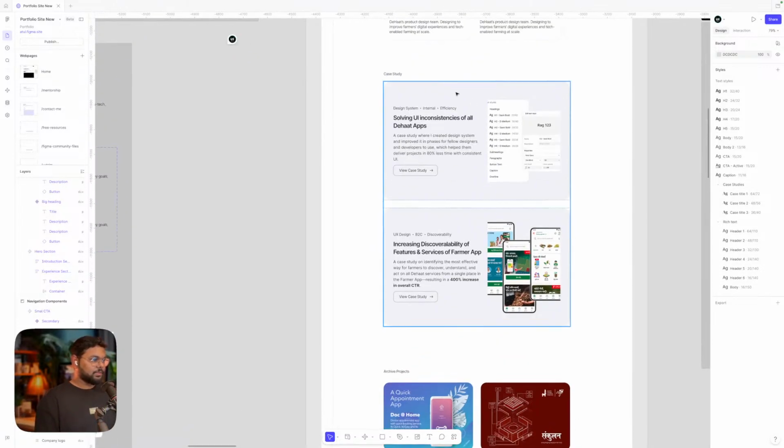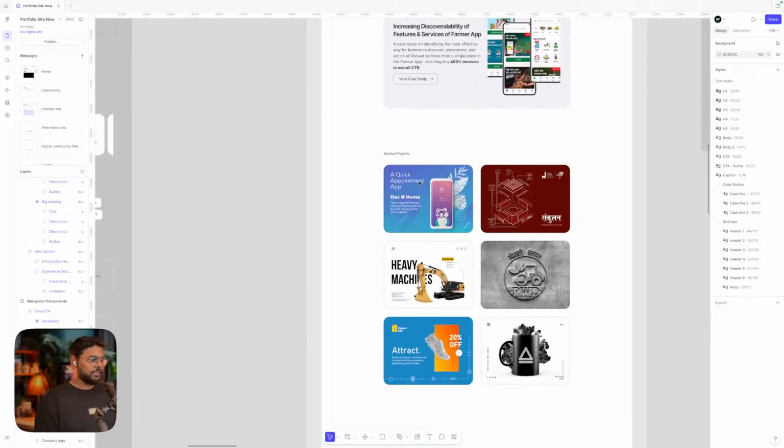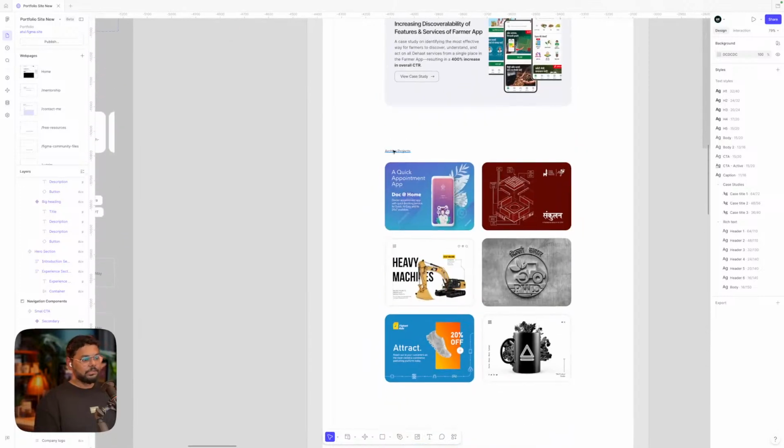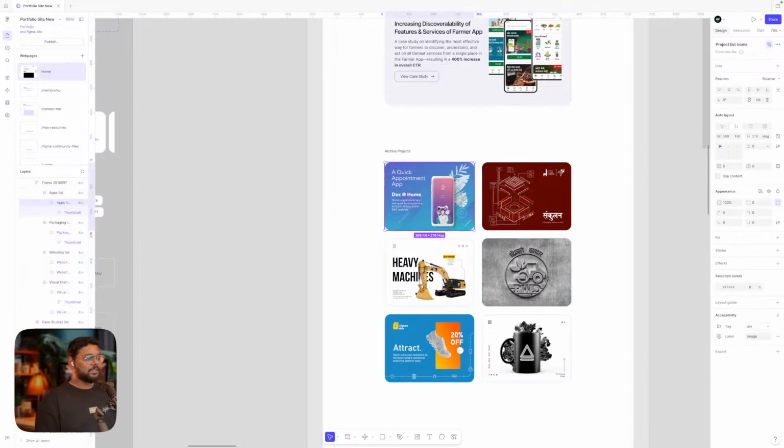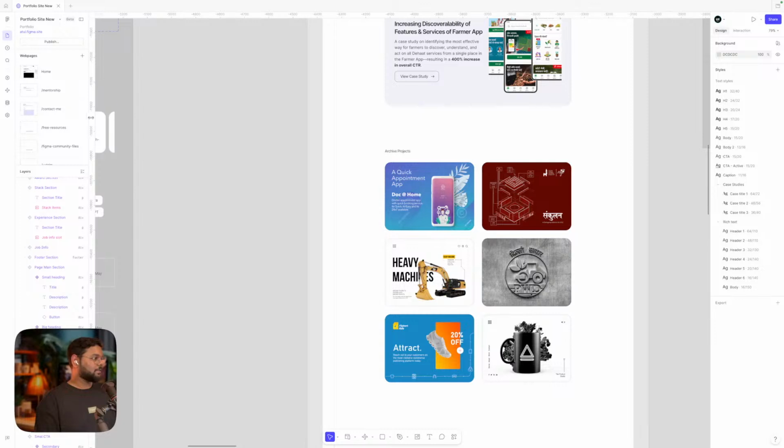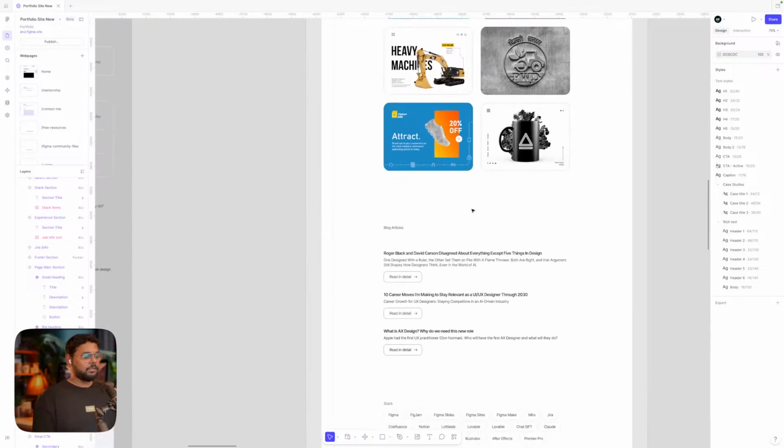So that's one case study section. Then for some of my past projects, I'll put either just the thumbnail, which will be clickable, and each one will take you to its individual page. Now this is also being brought in by the CMS, right? So I have all that data pre-entered in the CMS, including this thumbnail.